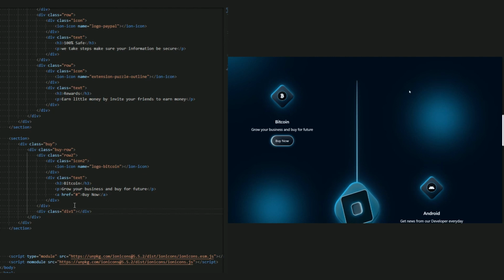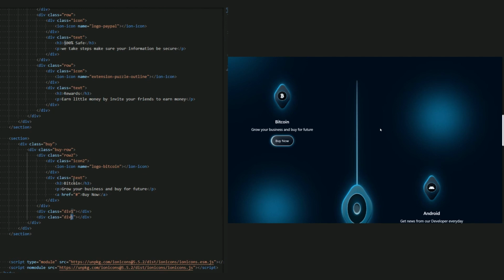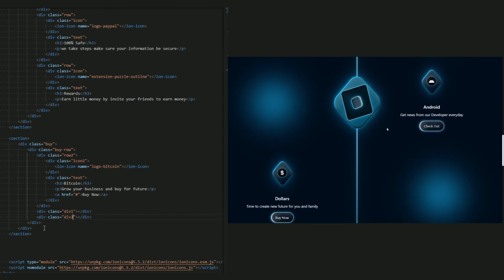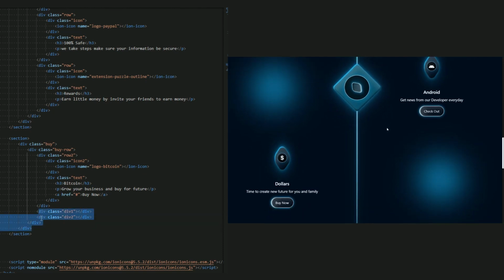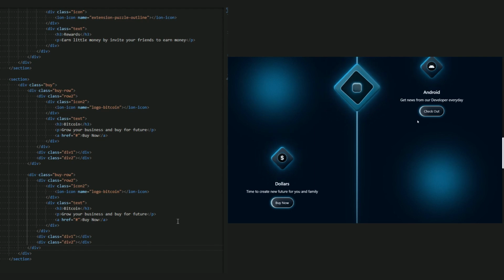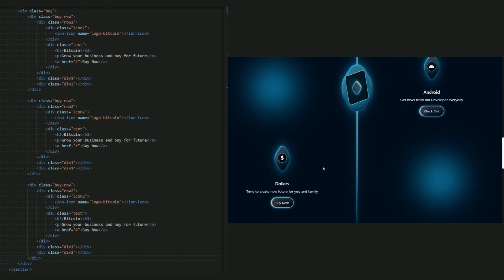Let me explain why I create 3 divs for this row 2: because I want to add a display flex, and I will show you in CSS why we need 3 divs inside row 2. Okay, I create a div 1 and a div 2. Now just copy the buy row, and now let me change the text. Okay, check out.